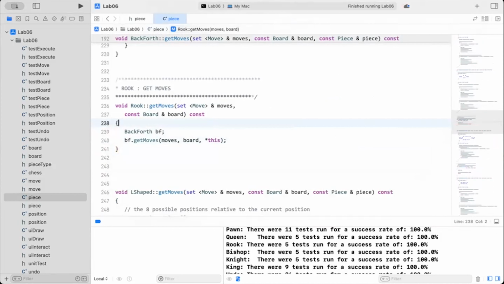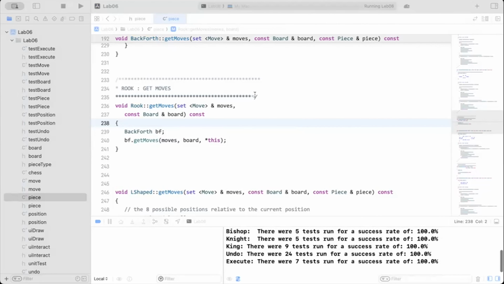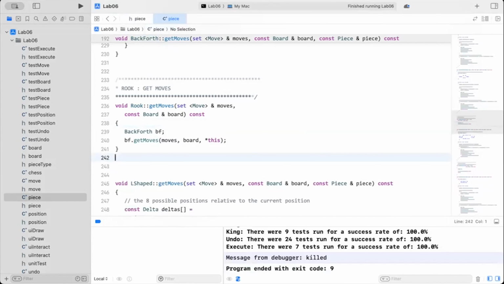Okay, let's see if I made any mistakes. We're going to run it again. I have my rook, bishop, and knight now hooked up. Build succeeded. And yes, all my unit tests still pass. I'm doing well.